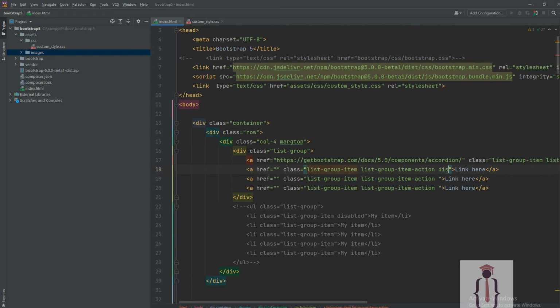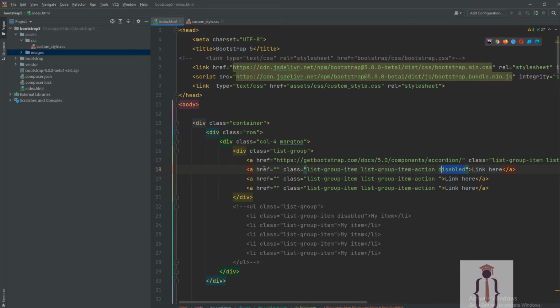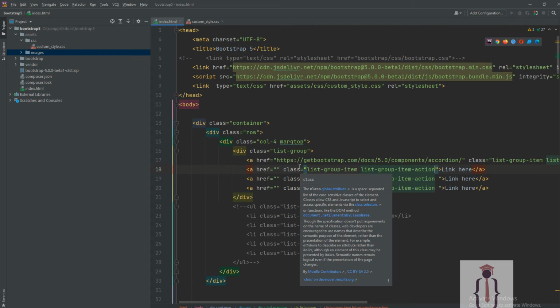Let's suppose I'm saying this is the disable, go to the page, refresh the page. As you can see, it's now showing you the disabled. It's up to you. So this is the list group for your anchor. Let's suppose you want to add the button. So how can you do that?